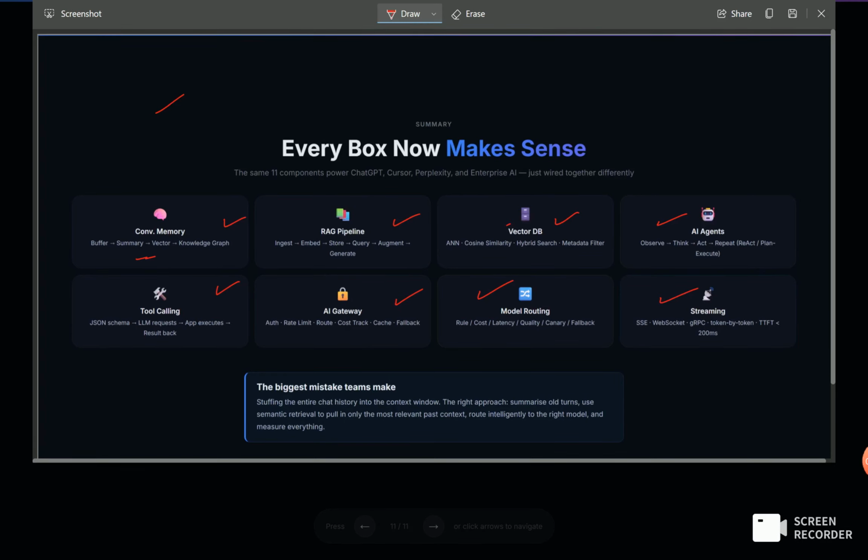Conversation memory is how AI remembers what you said. Start simple as a buffer, scales up to a knowledge graph. RAG pipeline, on the other hand, is how the AI reads your documents: ingest, embed, store, retrieve, inject into prompt, and generate. Vector DB is a search engine that makes RAG possible. Not keyword search, but meaning-based similarity search.